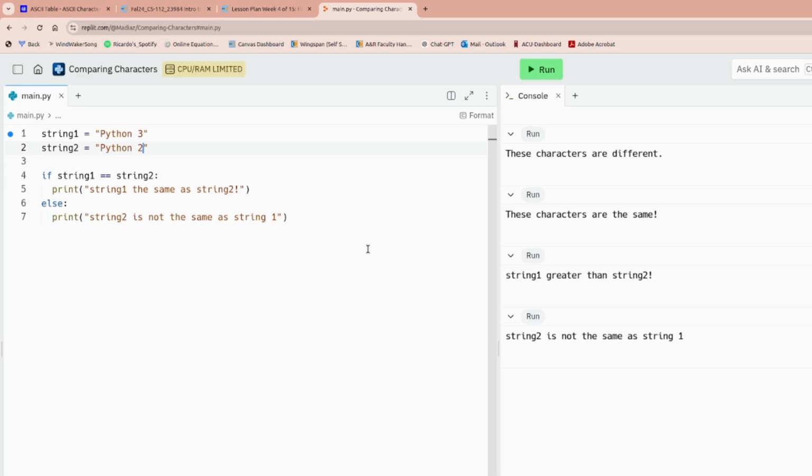So in the next video, we're going to examine a couple of functions that are going to be useful for comparing strings and characters together. And I'm going to do that in PyCharm. So you're not going to see REPL, you're going to see PyCharm.